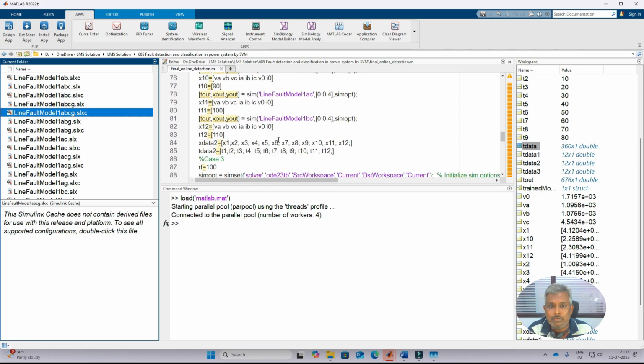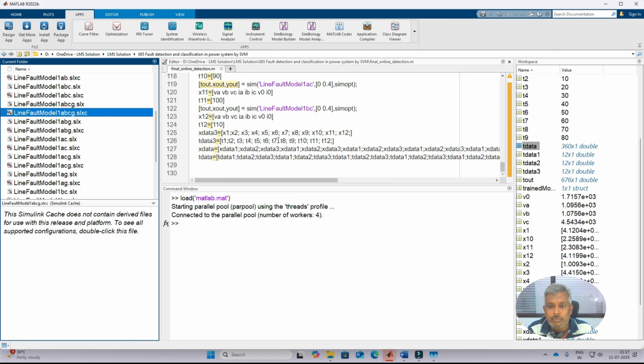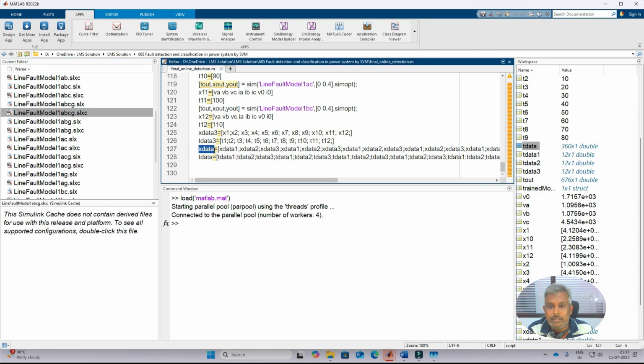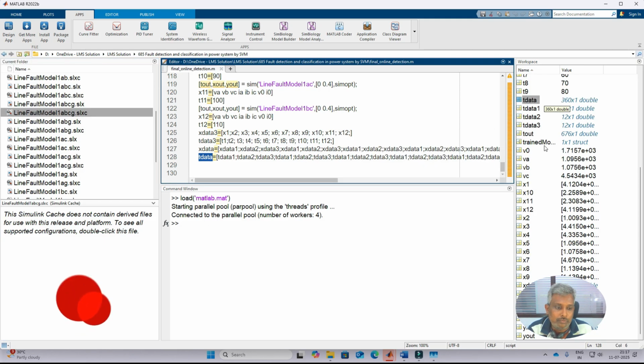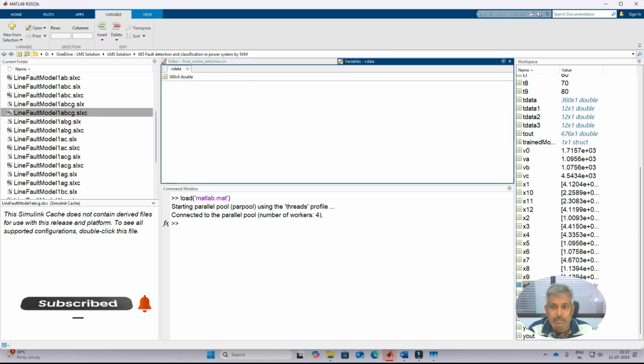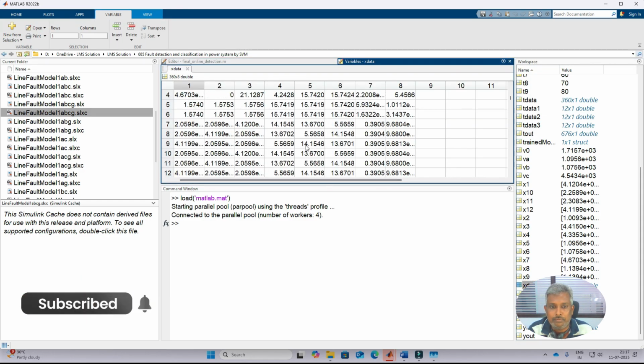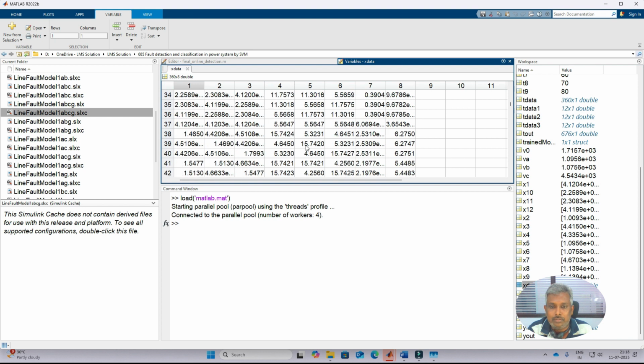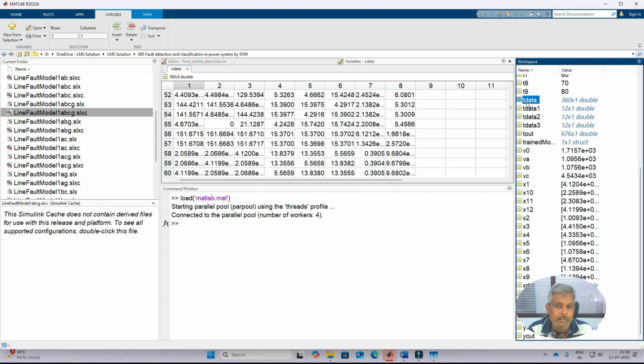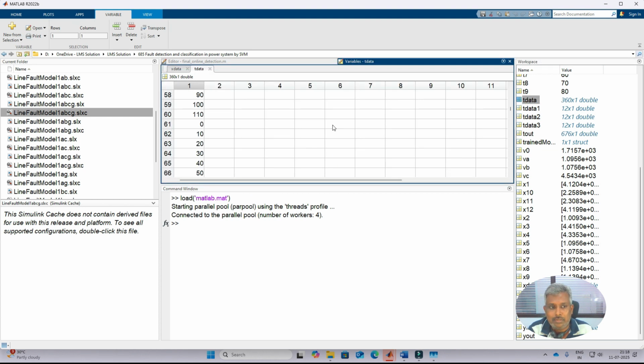Okay, so you have to run this code. When you run the code, you will get the x data and d data. So we have the data set. This is x data, the collected data for different faults, and this is d data. d data is named as labeled data or target data. So these are the classes.